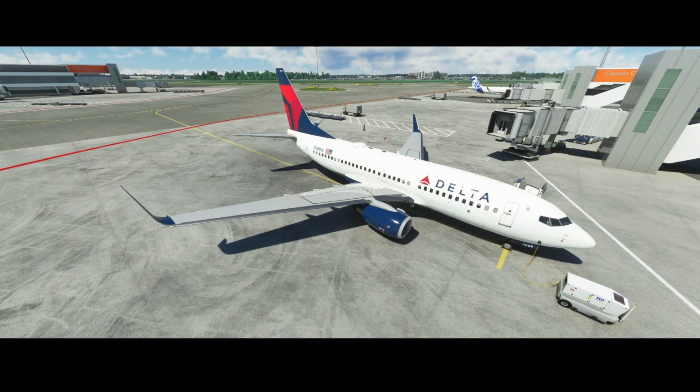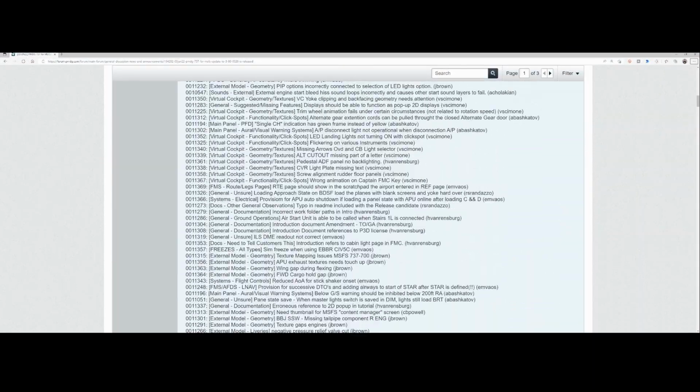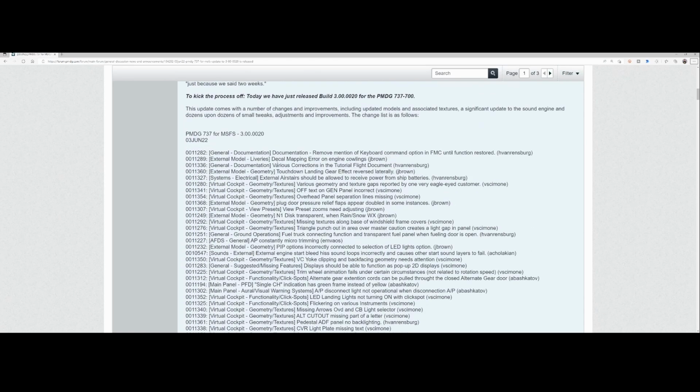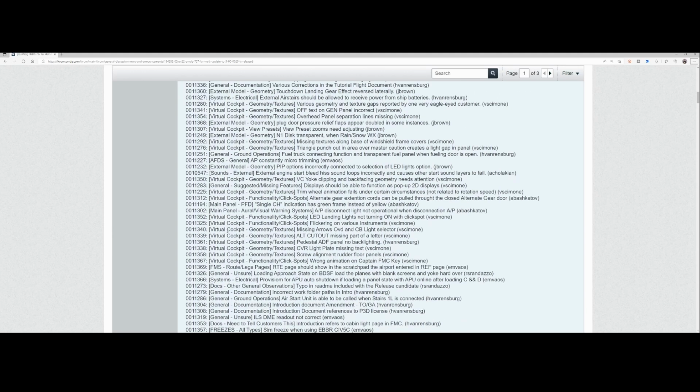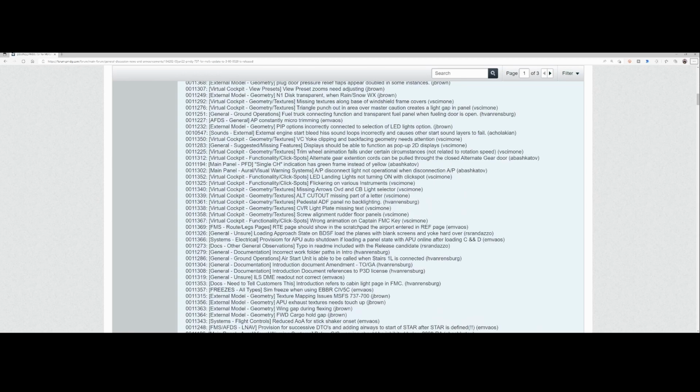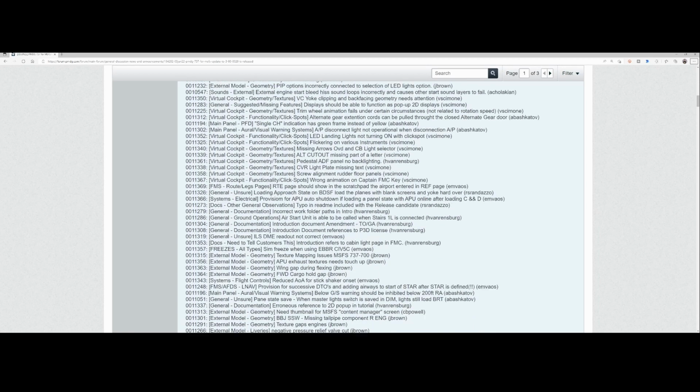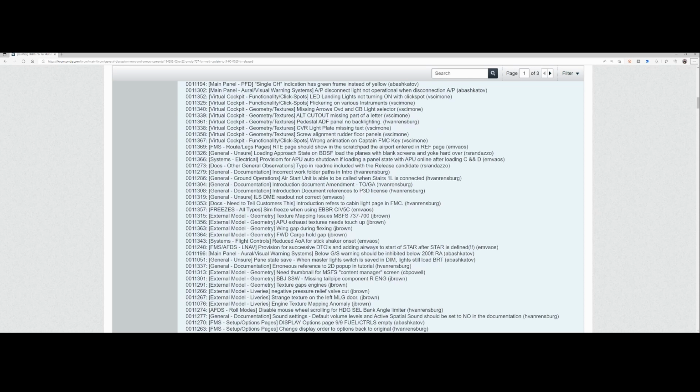So let's go to the release note list, and that's a pretty long one, as you can see, right? So I need to scroll to the top. It has been released on the 3rd of June, which was yesterday, right? You can see that the general documentation received updates, but also the external model, the systems, the virtual cockpits, the sounds, the AFDS. So almost everything received updates. The thing is that there is still no flight path available in the aircraft. So that's something you need to take into consideration.